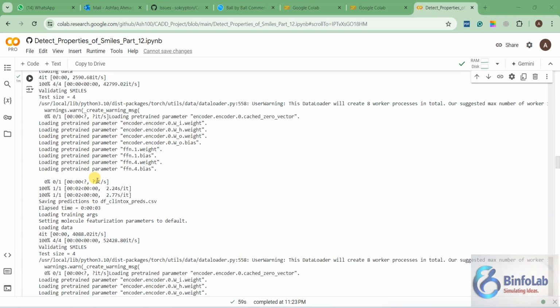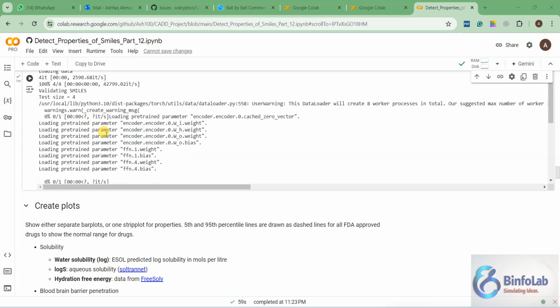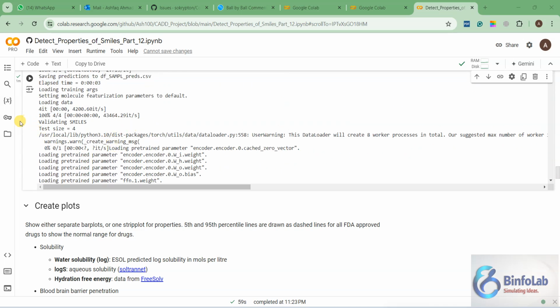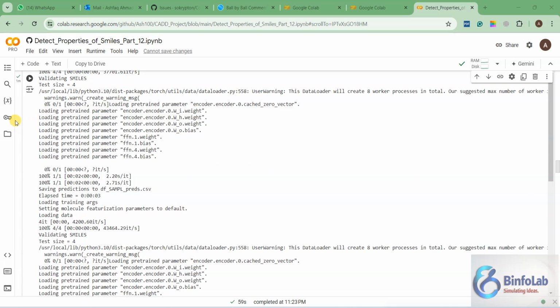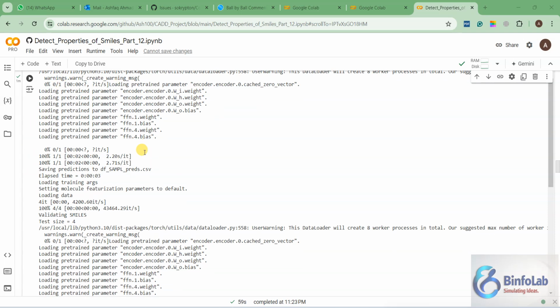Okay, welcome back. It took a little more than 1 minute. So we have four compounds. In your case, if you have 10, 20, or maybe 100, just have a cup of coffee to wait for this section.